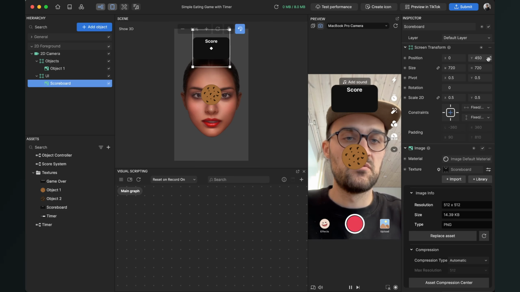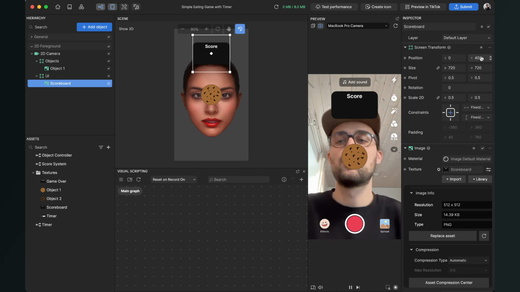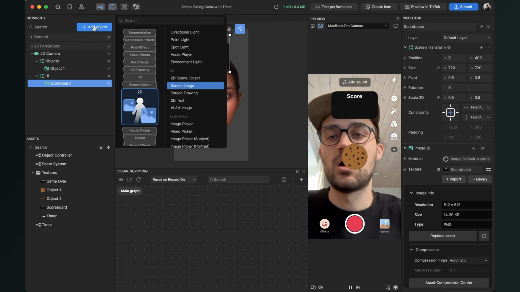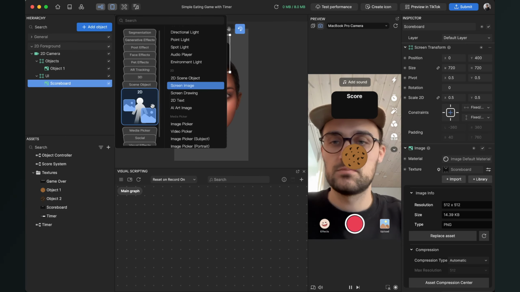So now we also need a text on our score. For this we go also to our scene and click on Add Object. Now we go again to 2D.